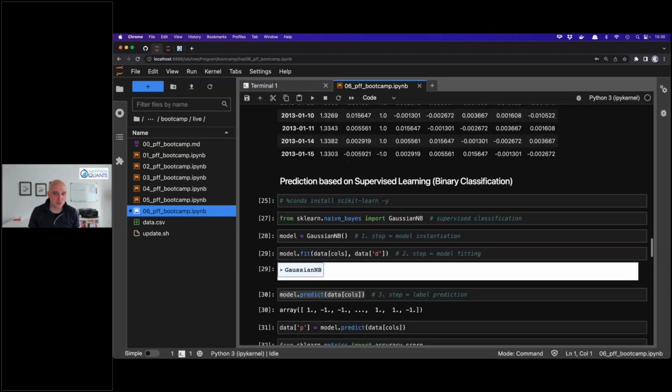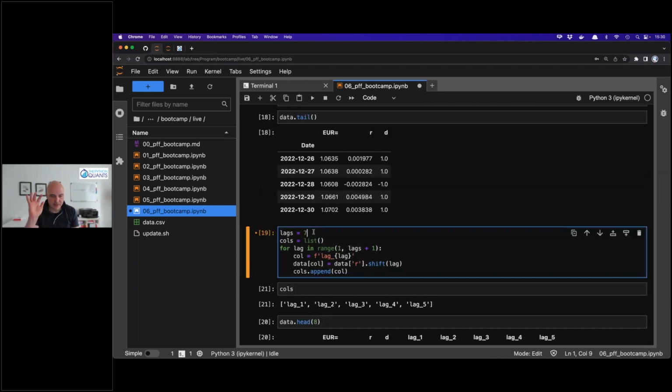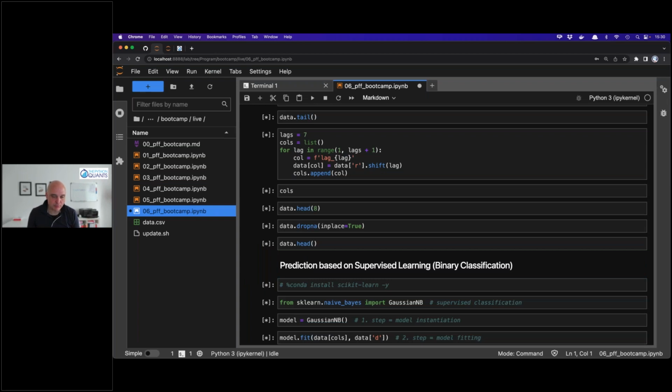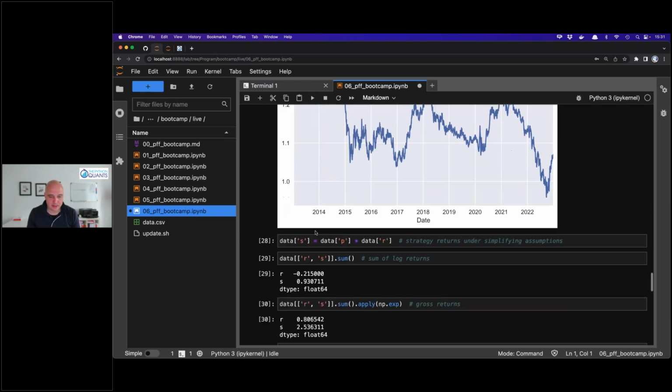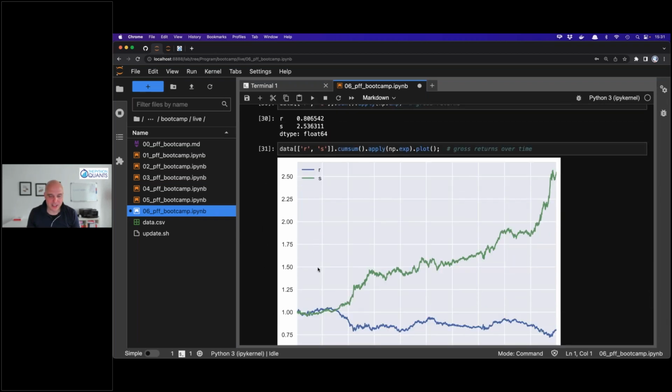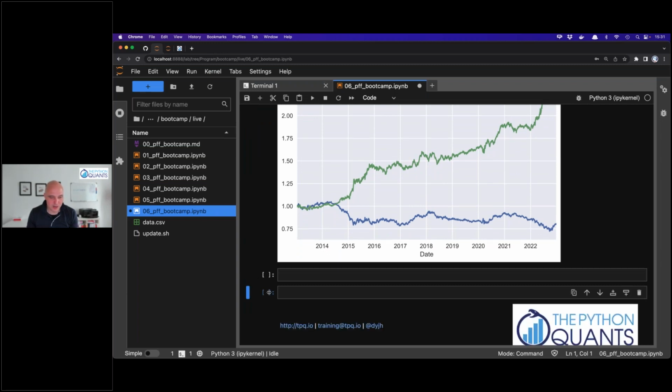So let me just make this one change, 7 instead of 5, and re-execute the whole notebook from scratch. Takes a bit, obviously, right? And we end up here, just by changing it from 5 to 7 lags, with the performance increasing from 37% to 153%.